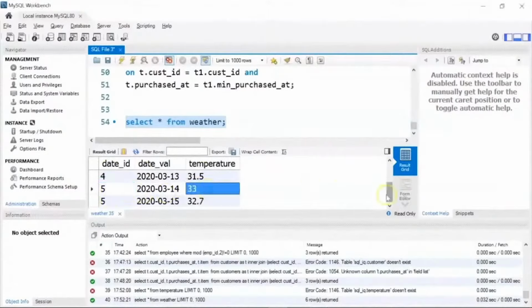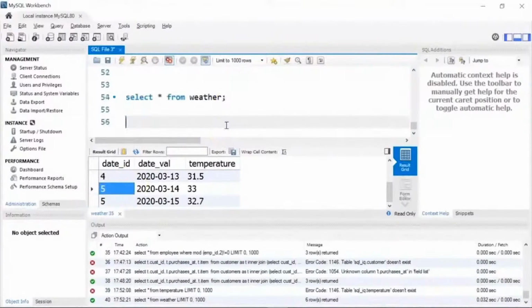Now one thing I want to make clear here, that this date ID should actually be 6, so there was a mistake while creating the table. So please consider this date ID as 6 and not 5. So I want to return date ID 4 and date ID 5. Alright, so let me go ahead and write my SQL query.